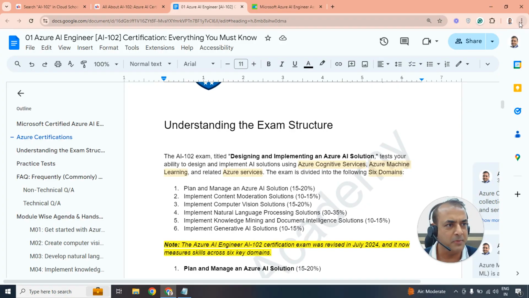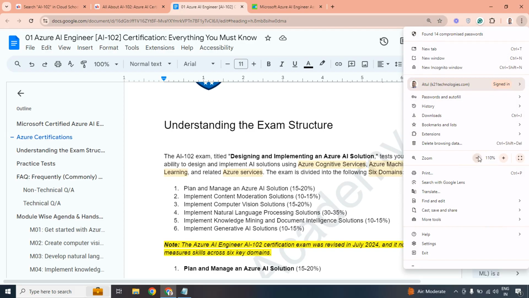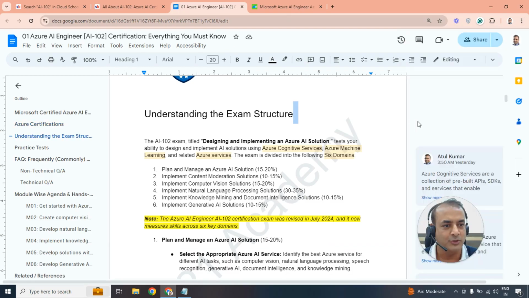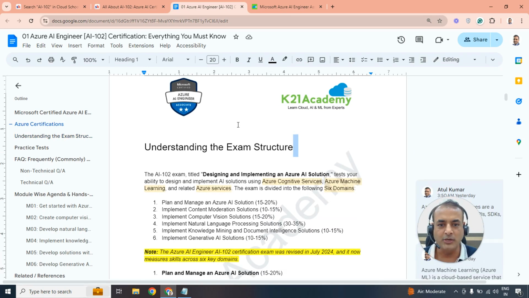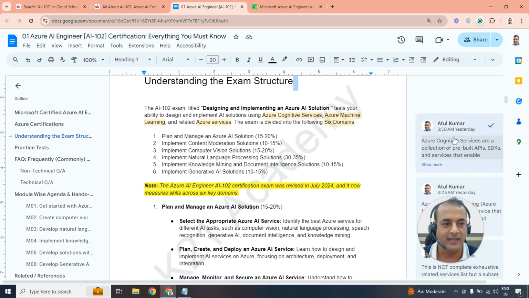Now, let me make it slightly smaller, because on the right hand side you have comments, so make sure you read these comments and understand. So let's now look at understanding the exam structure. The objective is to design and implement Azure AI solutions, to test your ability to design and implement something like a cognitive service. I'll explain what cognitive services are. It also expects you to know Azure machine learning, which we use through Machine Learning Studio, and all the related services related to Azure, AI and ML.